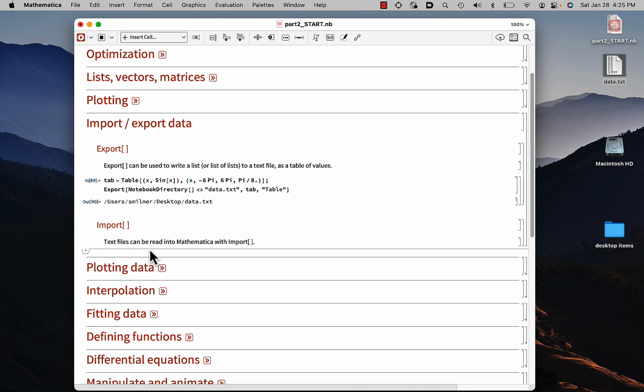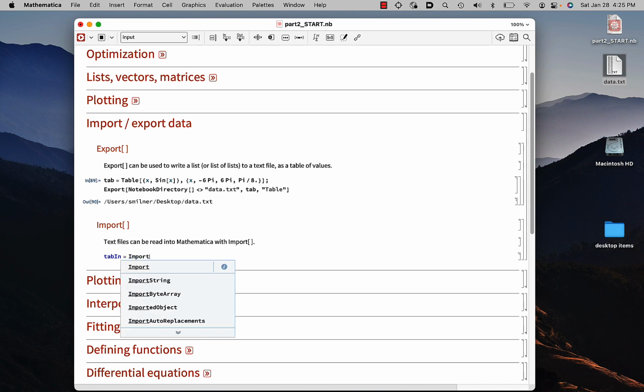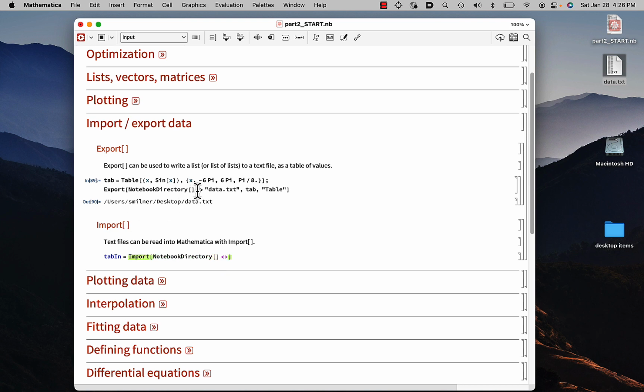If I want to read that back in again, then I can Import the same file. And again, I need to say that it's in the notebook directory. And this greater than, less than is a thing for sticking two strings together. So together that makes the full path of the file without me having to know what it is. And then I tell it the format of the file, or how to interpret it, and that will read the table back in again.